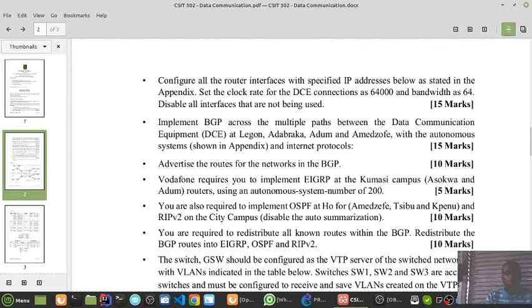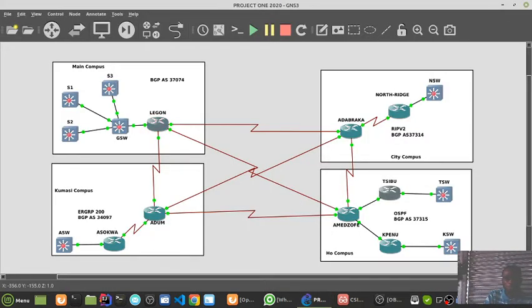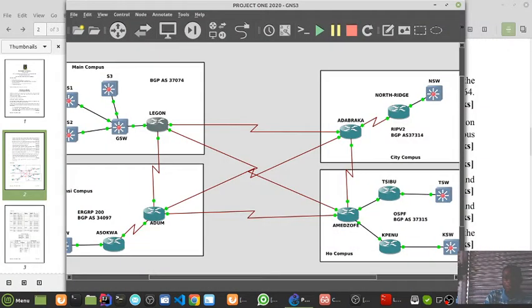The next one is implement BGP across the multiple paths between the data communication equipment at Legon, Adabraka, Adum, and Amedzofe, with the autonomous system shown in the appendix. So here we're going to configure BGP in Legon, Adum, Amedzofe, and Adabraka. So I'm going to open all of them. My first tab is Legon.